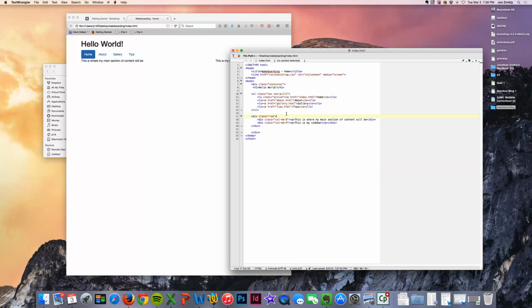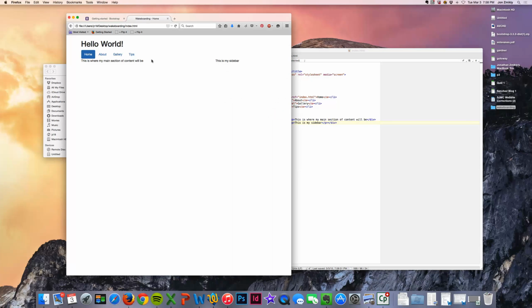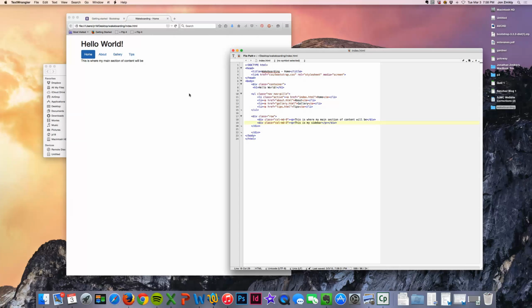So you could also do a 9 and a 3. And what that would do is it would make this main section a little bit wider and the sidebar a little bit shorter. You'll see that when I refresh, that's what happens. It's kind of hard to see because there's not a whole lot of content on there yet. I'm going to recommend that you use an 8-column and a 4-column. And then you'll just go ahead and start filling this up with some regular text.